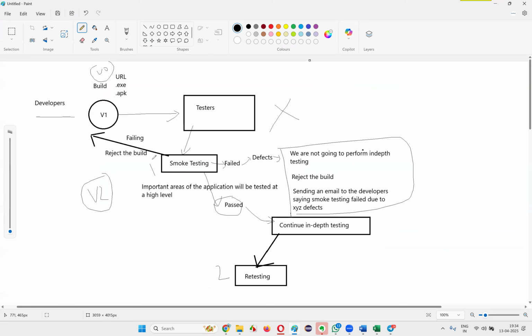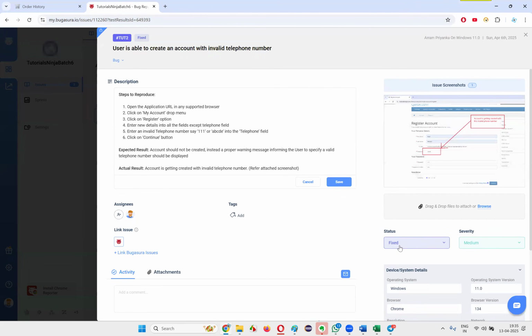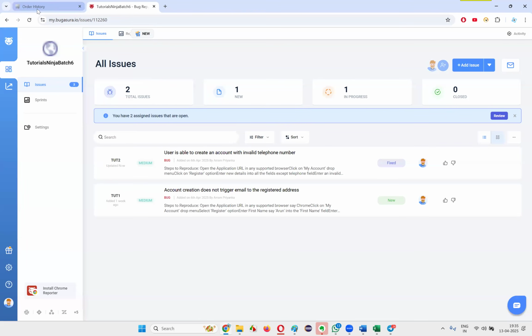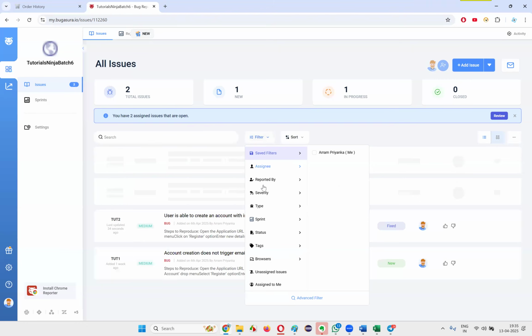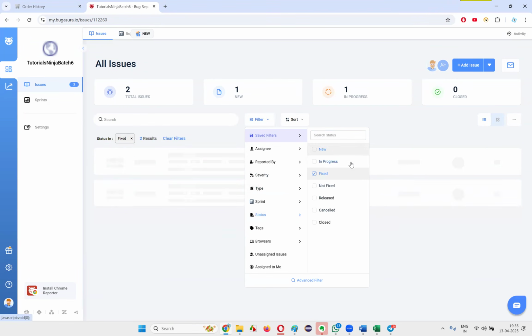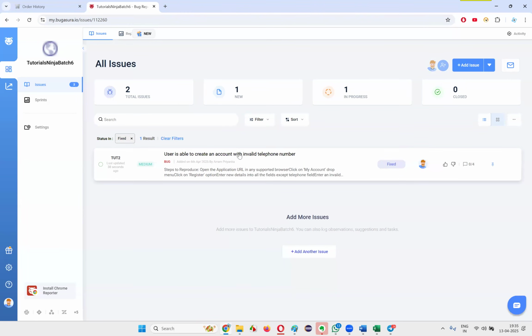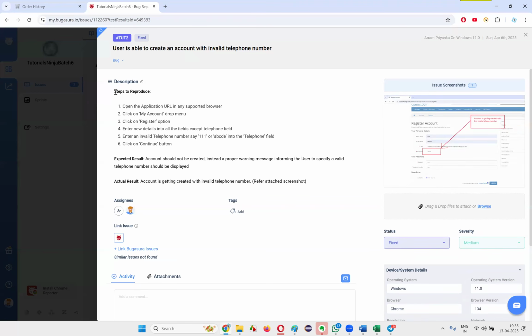If smoke testing passes, we will not reject the build. We are going to continue with in-depth testing. As part of that, the first testing that we are going to perform is retesting. The developer is now stating that this particular defect has been fixed. In the bug tool, you can filter the defects: click here and simply say status is fixed. I want to get only the fixed defects. Out of all the defects, only this defect is stated as fixed by the developer. I'll open that fixed defect, and as a software tester, I have to cross-check.